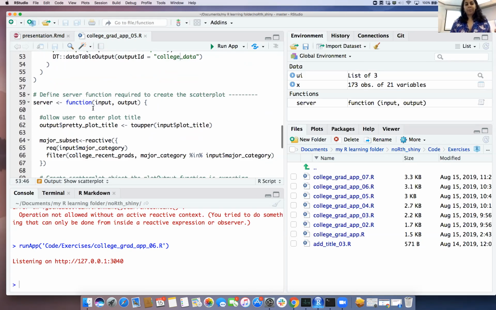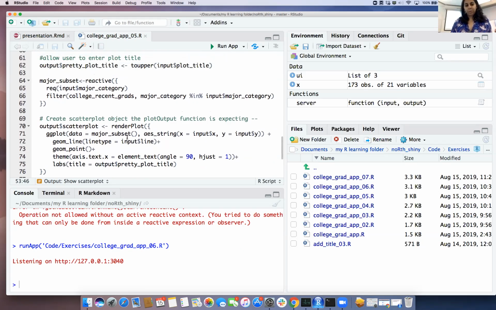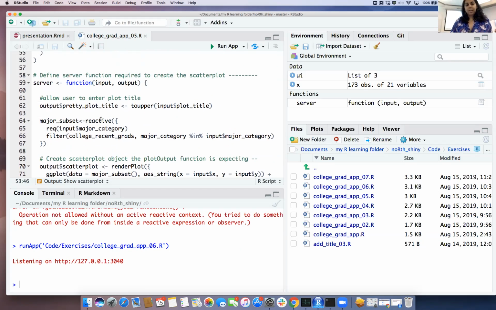You wanted the title to appear on top of the plot. So you wanted the title to come on the ggplot portion where you could add labs title. And in the server file, you just had to correct this title, because all I'm doing is taking whatever the user's typing in and making it capital letters. That's it, just because that looks like a title to me.